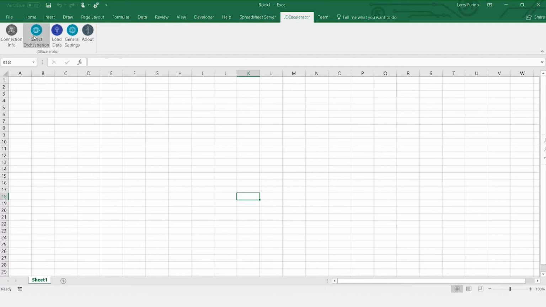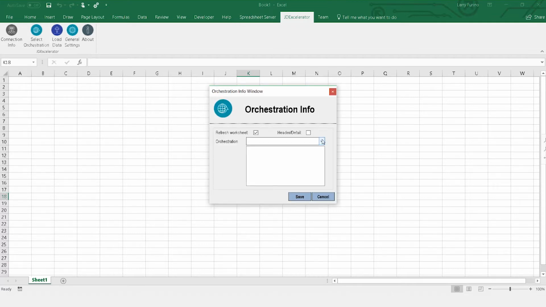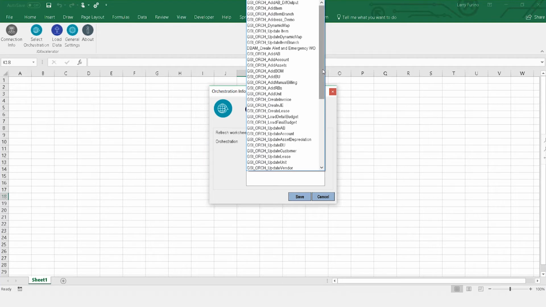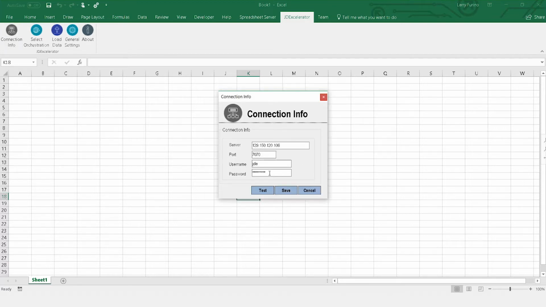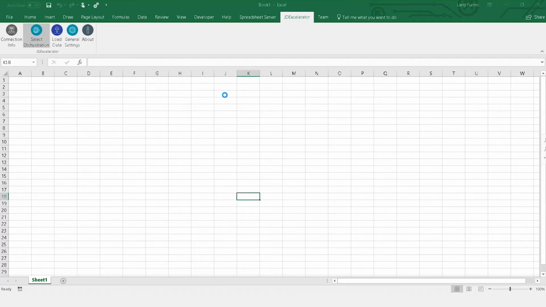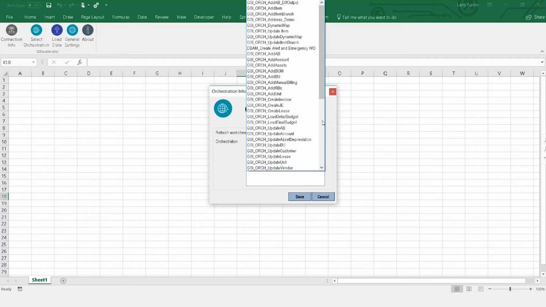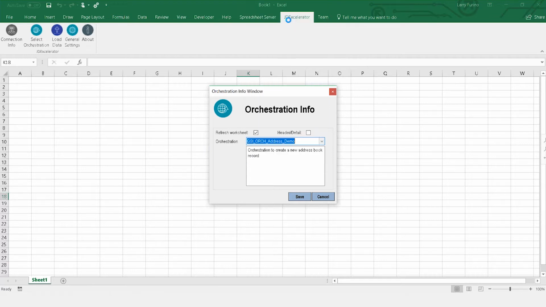So I'm going to come into our Excel add-in here, and when I click on Select Orchestration, it's going to make that request out to the AIS server, and it's going to look at all the orchestrations that we have created. Let me make sure I've logged in. So here's where I'm logging in with my connection information. So it's showing me the orchestrations for my user ID. And here it is. I must have missed it before. So here's our GSI org address demo.